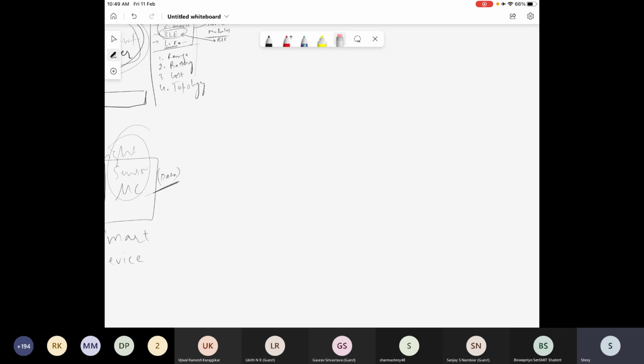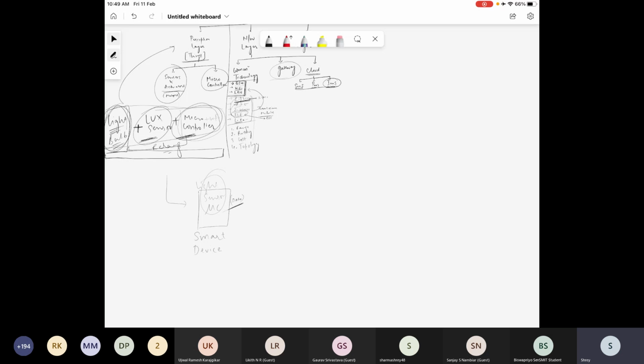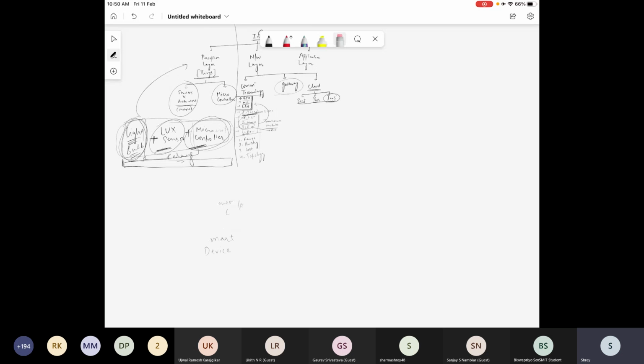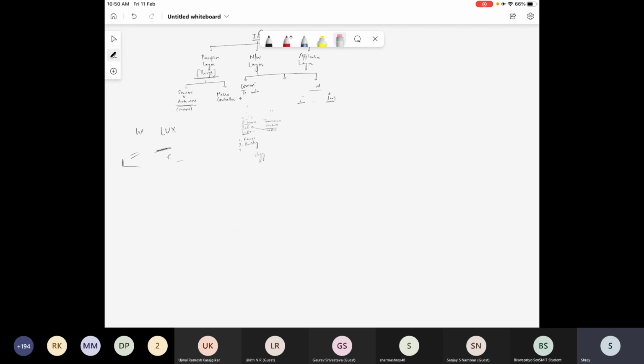Whatever the data that we are transferring, we are calling it payloads. The data that we transfer between these devices or these modules are called payloads. So a payload can be in the form of a 256 bytes string or something like that.